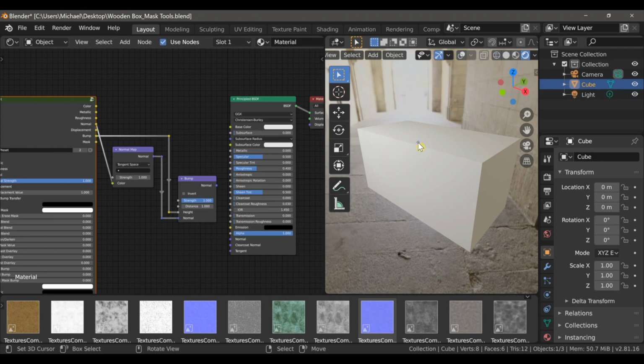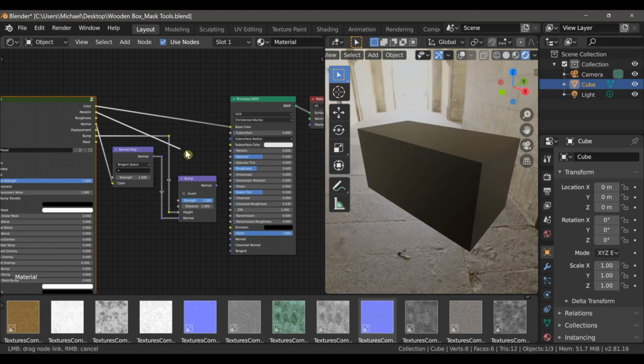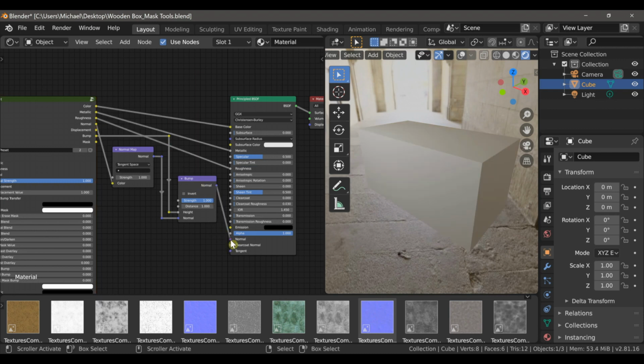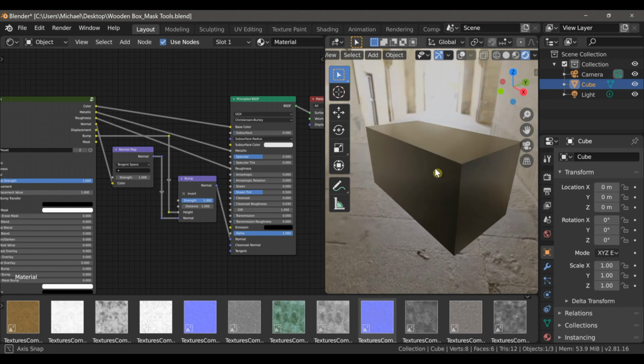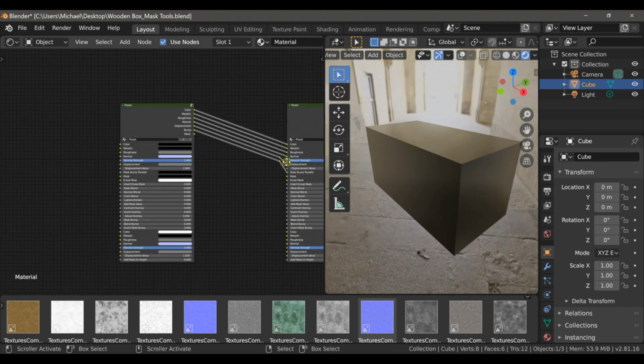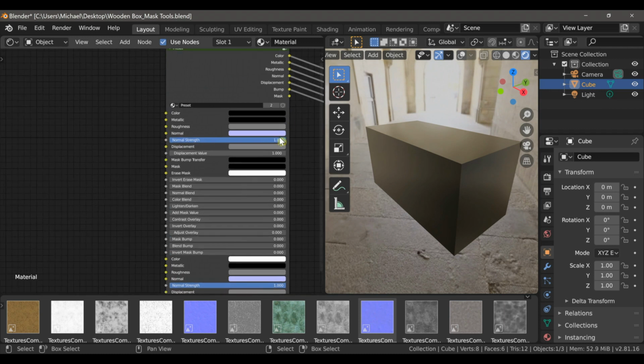So now I'll start connecting some of these outputs to their corresponding inputs on the principled shader. I'll connect the color, the metallic, the roughness, and the normal and bump are already connected, so I'll just plug the normal into the normal input. Now I have a basic dielectric material with a very mid-range value for the roughness.